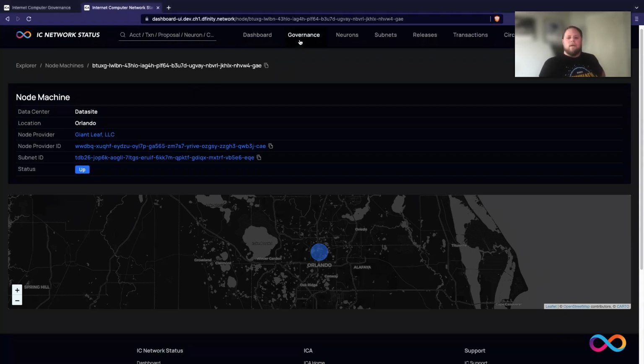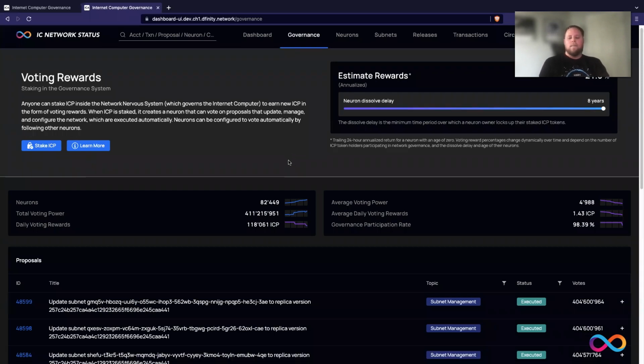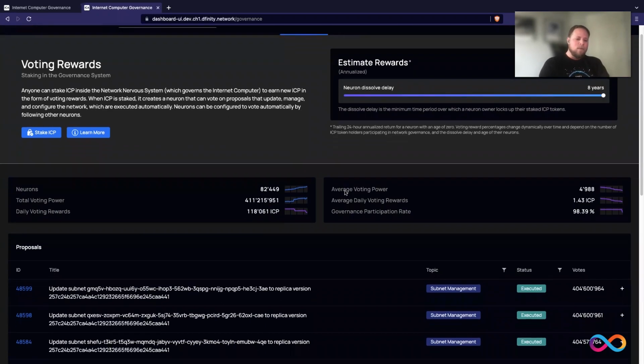Okay, I'm going to move on back to governance here. Governance is huge for the IC. It's a topic that a lot of us are very excited about. Coming into this governance page, at the top, we show current annualized rewards for voting based on the dissolve delay of your neuron. You can slide this to really make decisions on how long you want to set this dissolve delay for your neurons, what your return and rewards are going to be.